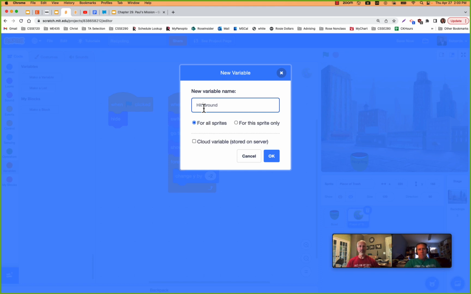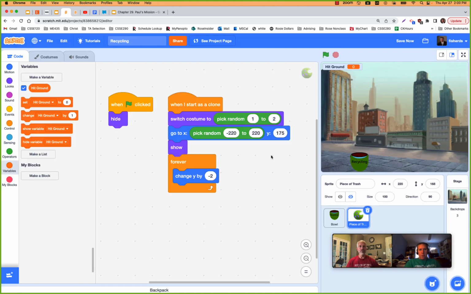So I think hit ground here or hits ground, whatever makes sense. Which way do you want me to do it? I'm going to put a space in it. Oh, yeah, you can use a space in here. It's just kind of fast forwarding for those that might have advanced knowledge. Just because it's Scratch, you can put spaces in, but in most languages, you can't.